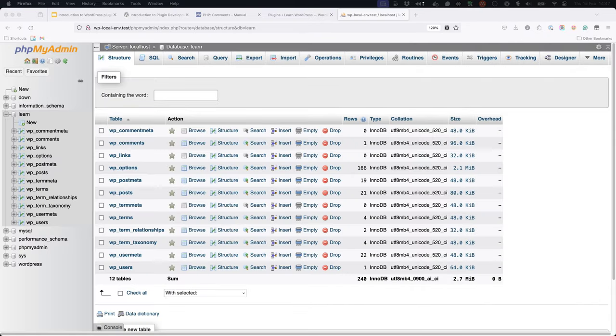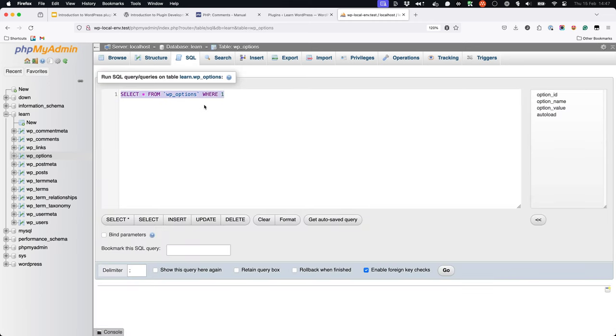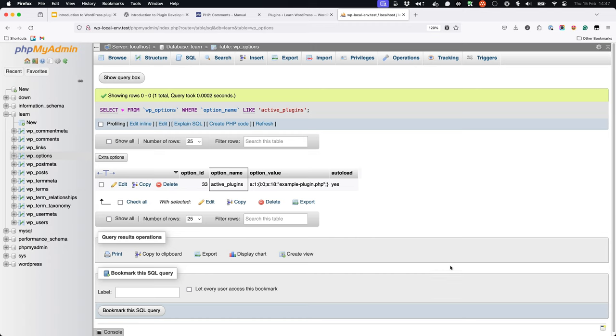Once the plugin is activated, it is added to the list of active plugins stored in a serialized array in the options table. You can find this array by running the following SQL query in phpMyAdmin. SELECT * FROM wp_options WHERE option_name LIKE 'active_plugins'. Notice how it stores the file name of the PHP file in the serialized array. This is also known as the plugin slug, and it is how WordPress identifies your plugin during request execution.